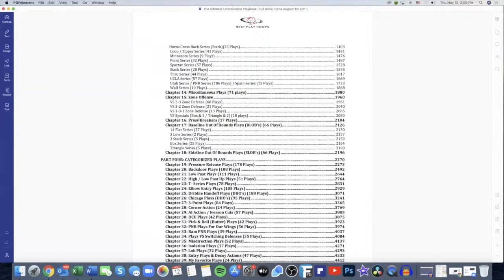Chapter 16, we go into press breakers. We give you a couple continuity press breakers here. One of my favorite press breakers is called Breaker, and it works against every type of press, whether it's a diamond press, a 2-2-1, or a 1-2-2, or a soft press, or a full court press. So that's one that we like to run, but we also give you other options late in the game that you can also run to surprise the defense, or if you've been scouted by your opponent.